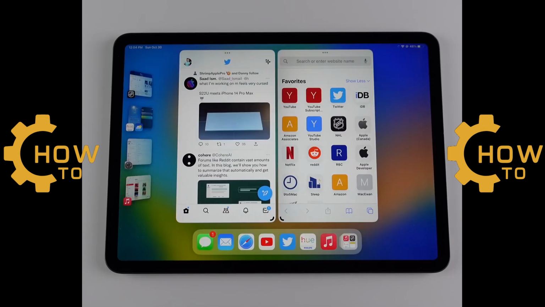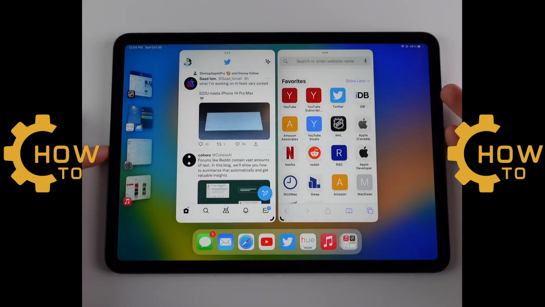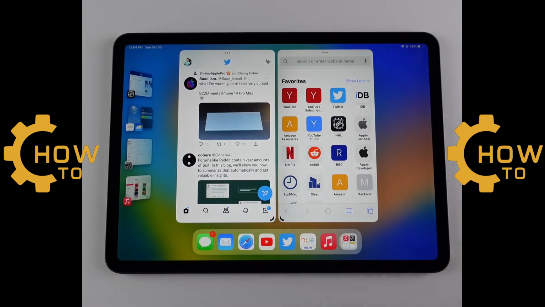Stage Manager is supported on iPad Pro models after 2018, and in this video I was using the 2018 11-inch iPad Pro, so that is the oldest supported iPad Pro, and I haven't had any issues with performance or bugs.